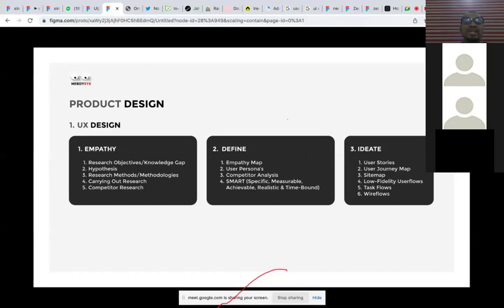So if you want to learn user experience design alone, what you want to learn is what? All of these things. 5, 4, that's 9, plus 6, that's 15. You want to learn 15 things: research objective or knowledge gap, hypothesis, research method, qualitative research, quantitative research, empathy map, user persona, competitor analysis, SMART, and ideate, user stories, user journey map, site map, low fidelity user flow, task flows, and wire flows. You want to learn all of these things. Now, once you are done with this, you are done with what? UX design.